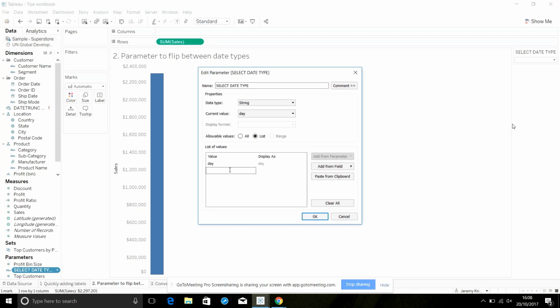Lowercase, no speech marks: day, month, year. Like so. And for display as, I'm going to allow them to select days, months, and years. Like so. That's step 1 of this.